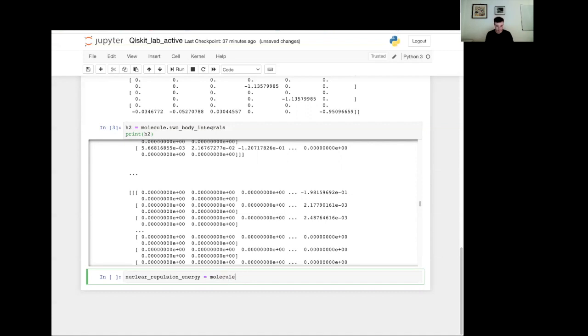by getting it from our molecule object. And let's print it to check its value.